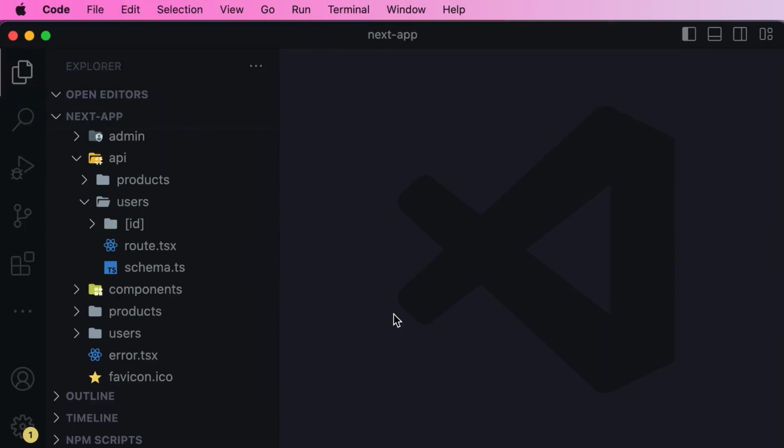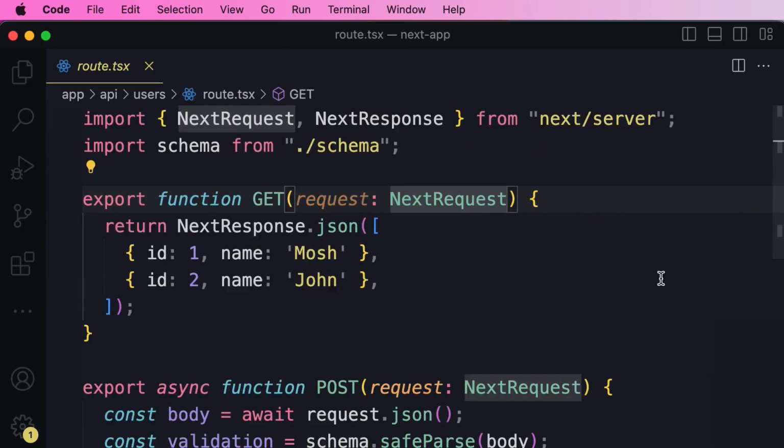With all the pieces in place, now let's see how we can get data from our database. So let's go to the API folder, open the users folder, and then go to this route file. Now we're going to change this get function. So instead of returning hard-coded data, we're going to return data from our database.